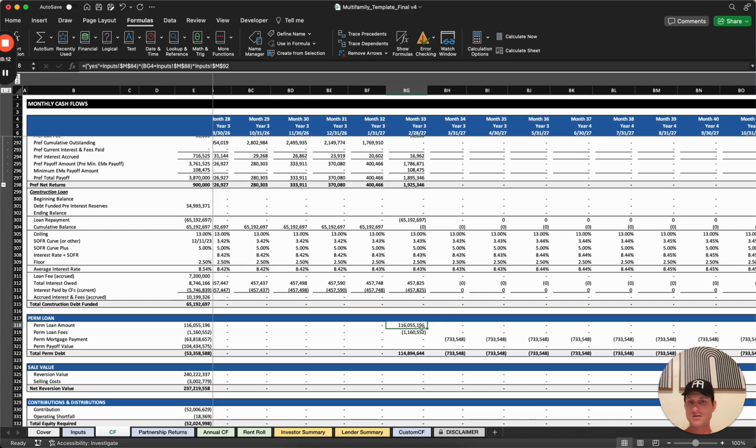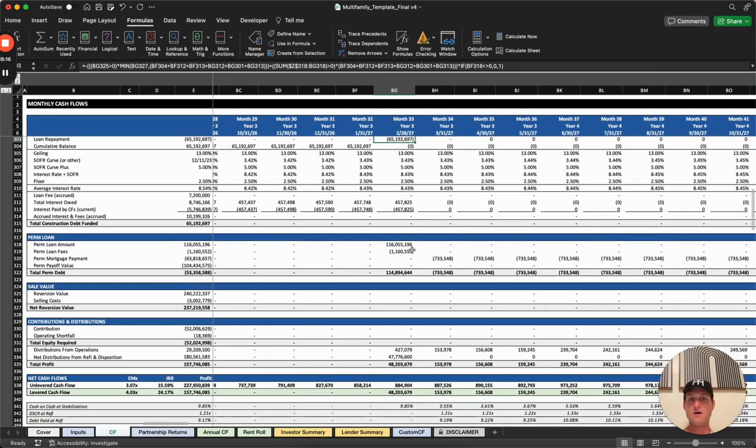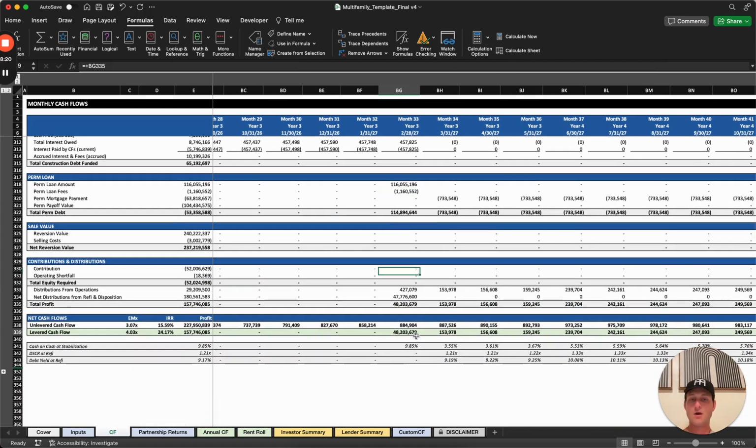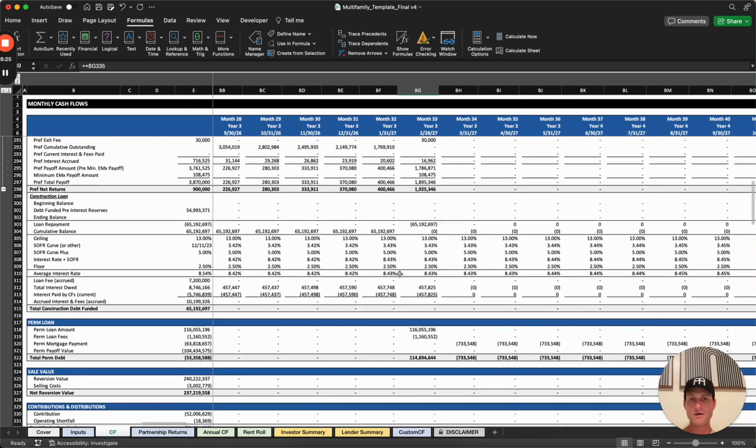Underneath that, you'll see we have the capital available in month 33 from the refi. Here's the perm loan amount. This is the proceeds we're getting. We're paying off $65 million. We have fees of $1.1 million. So ultimately, our bottom line, we're getting $48 million in that refi proceeds in this period.